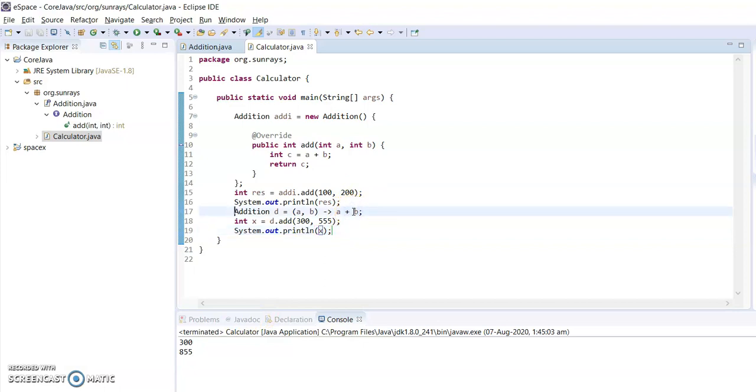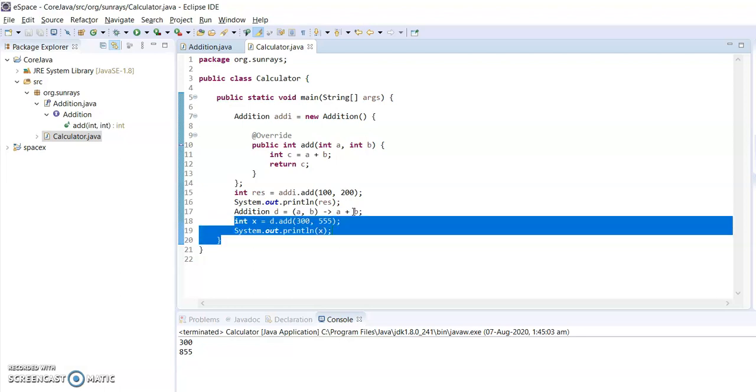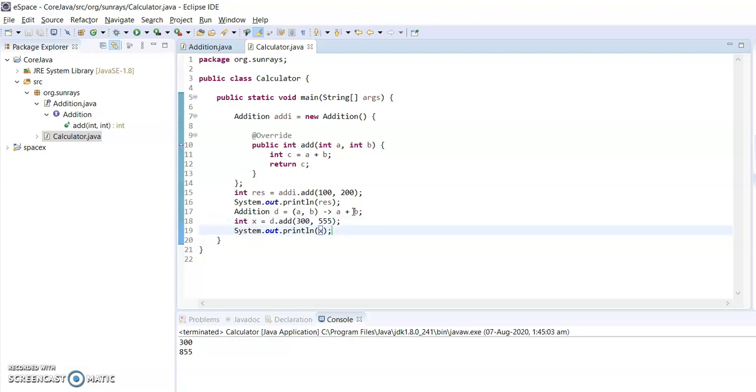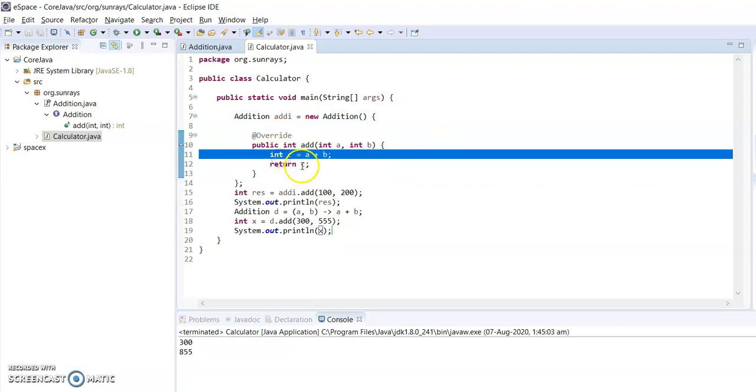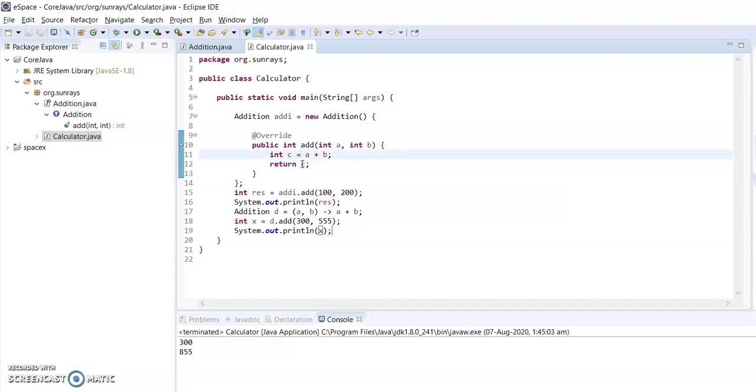To create a Lambda expression is this simple, and we just call it like a normal Java object call. So what is the advantage here? The advantage is we are removing all the boilerplate code, and we are just concentrating on the business logic implementation.